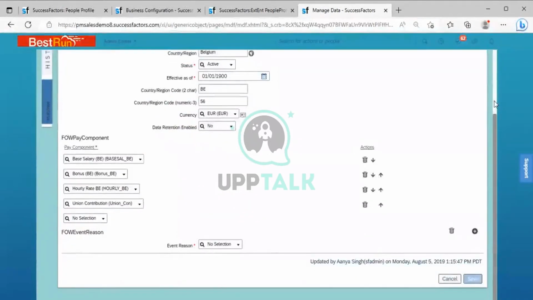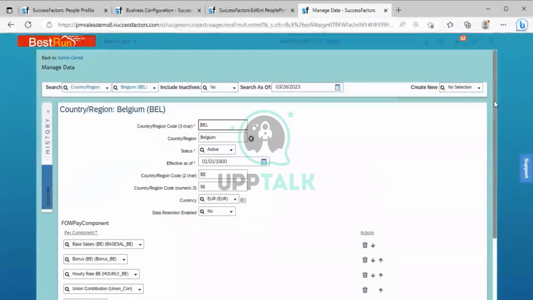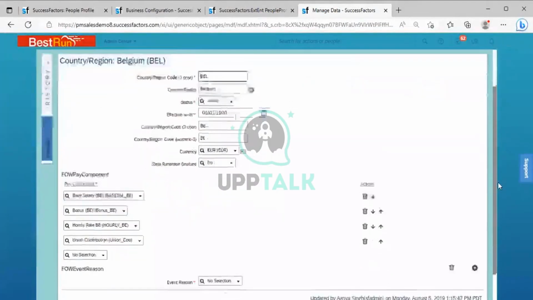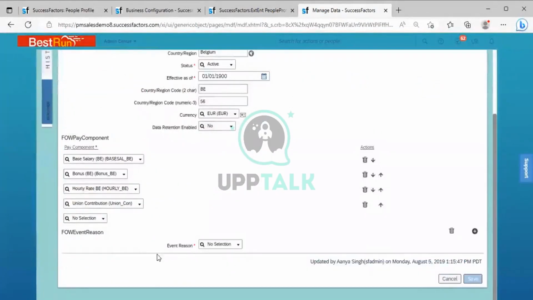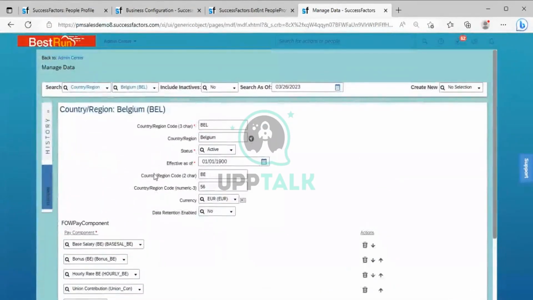Any questions here? These are common issues which you can get while doing hiring. For whichever country you are hiring, you can go and search that country here in manage data and check whether the event reason is blank or not. Otherwise, we need to fill it.